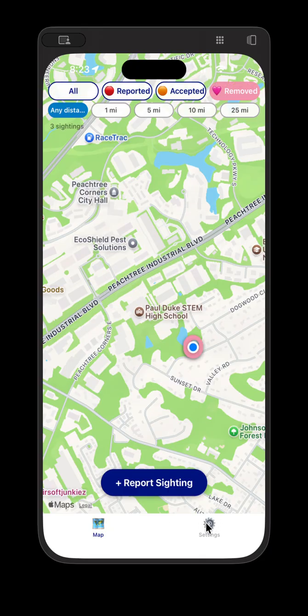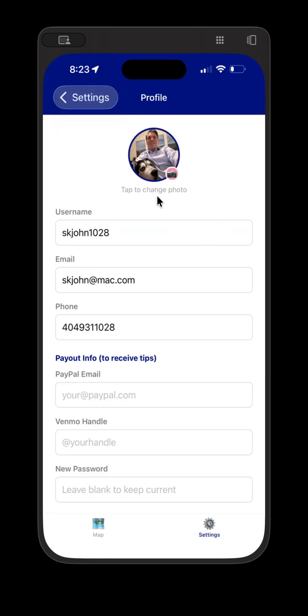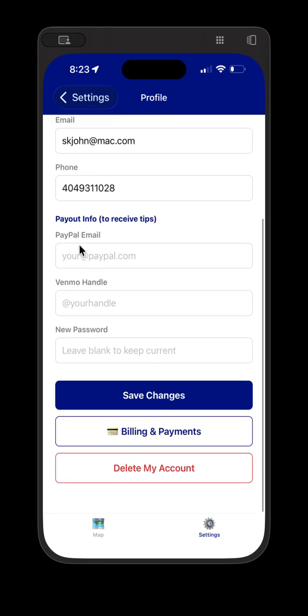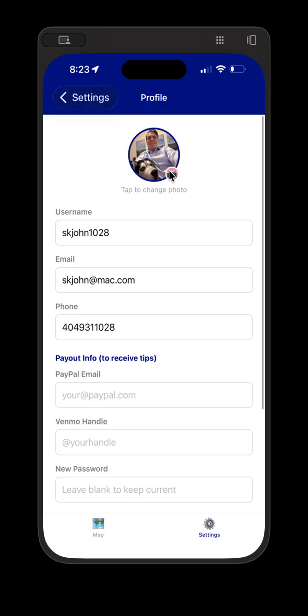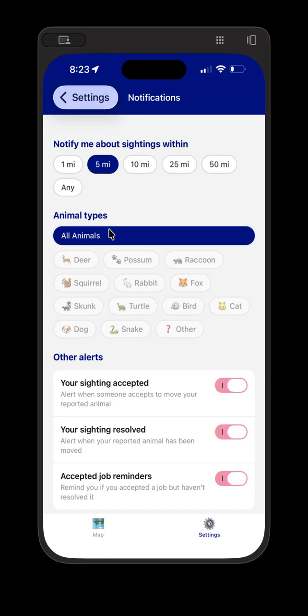Now let's take a look at some of the settings. We've got your profile, so you can go in and see your user profile. You can see here we've got PayPal email and Venmo setups. Your billing information goes here. You can change your password and add a photo. If I go back, you can see the settings that we've set up.